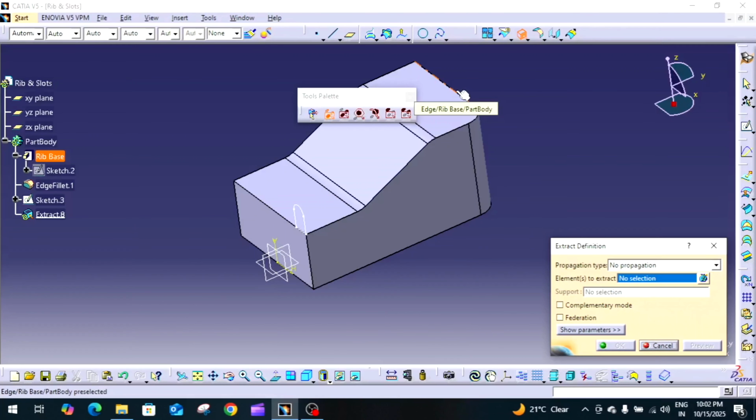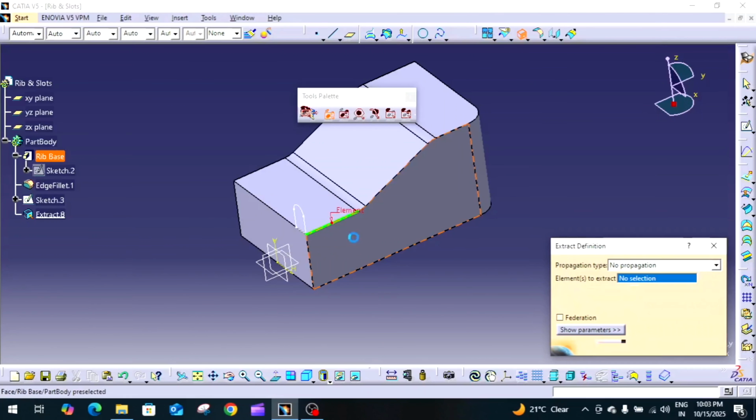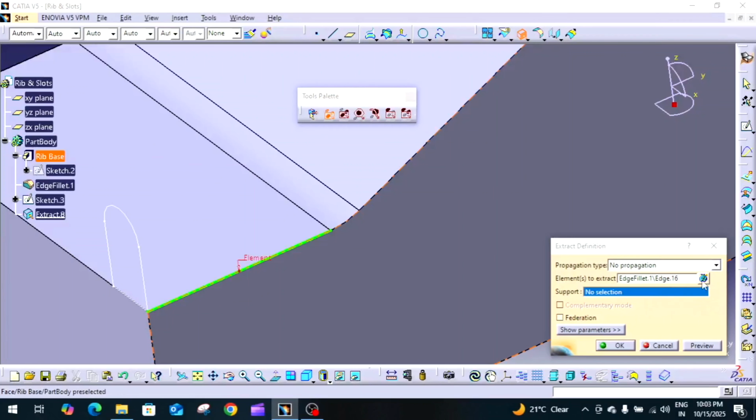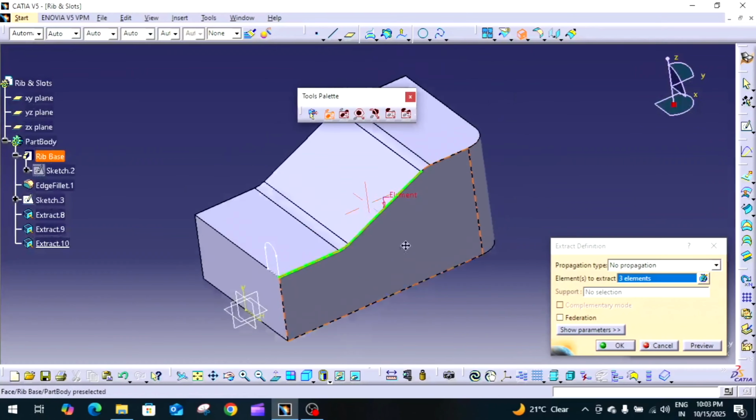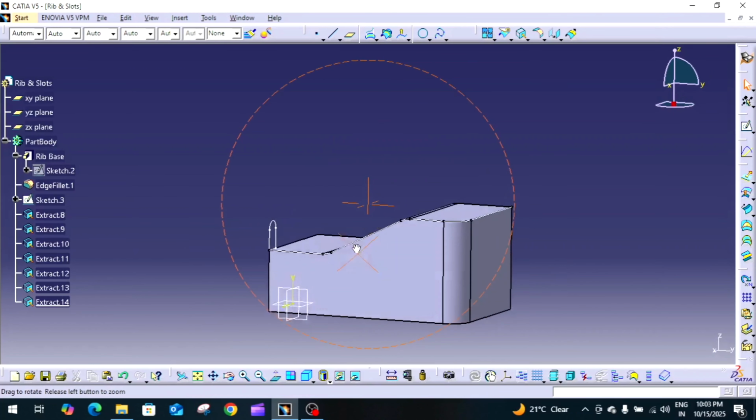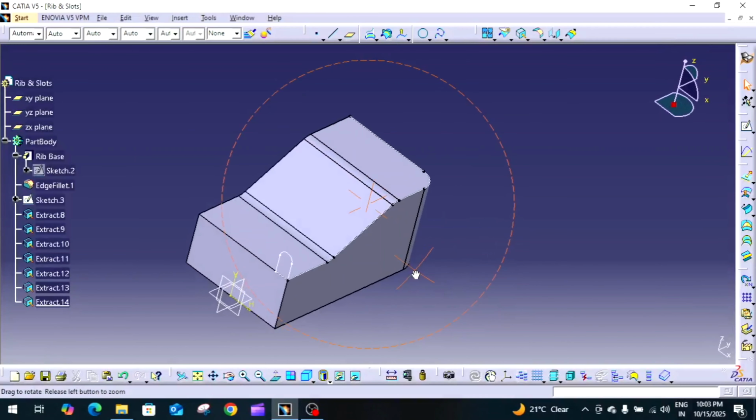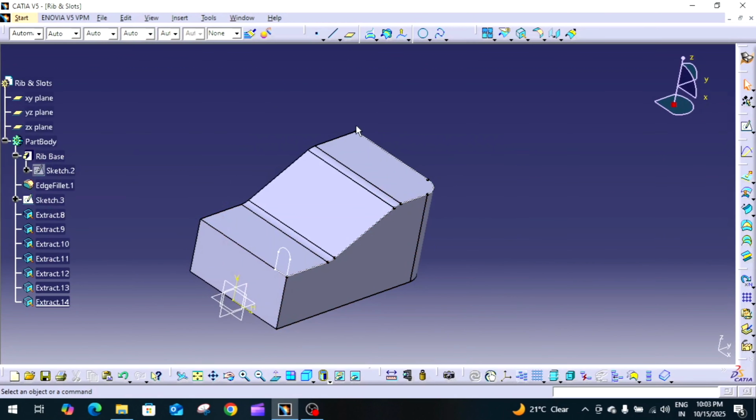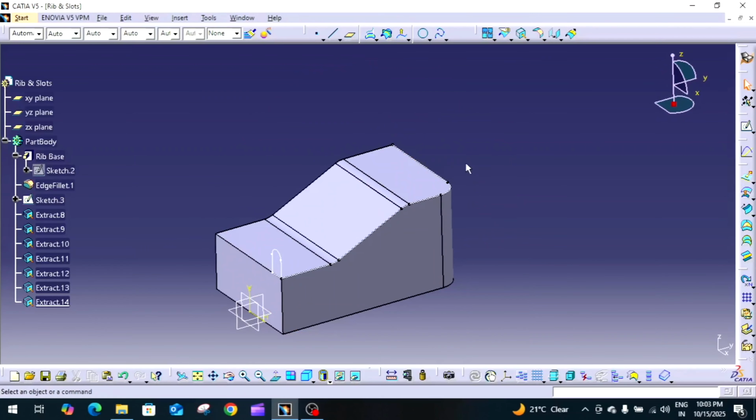For that I am clicking one by one, this one, this one, this one, this one, this one. Now you can see I have selected all, and click on OK. Now you can find this line is created, a 3D curve is created along it.